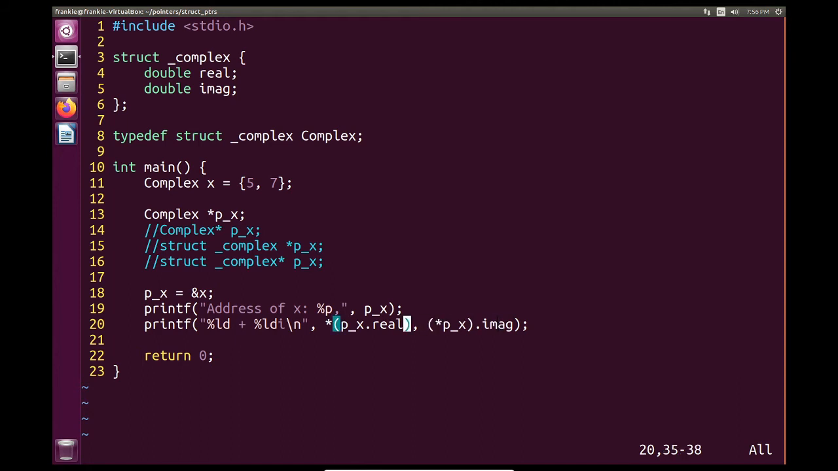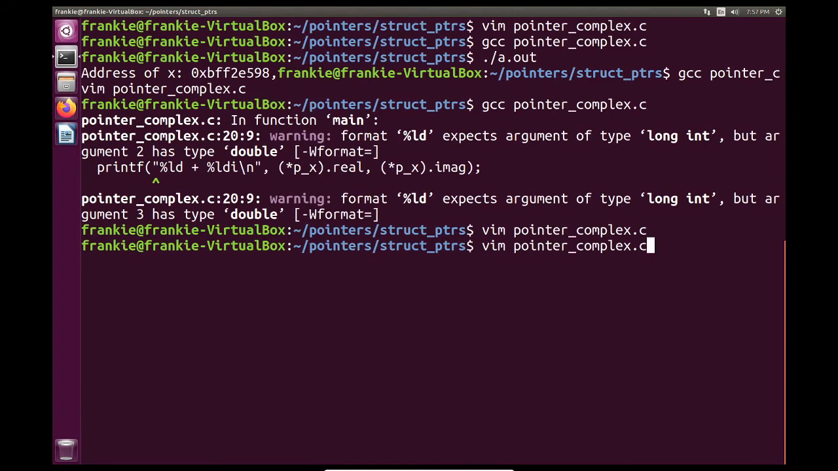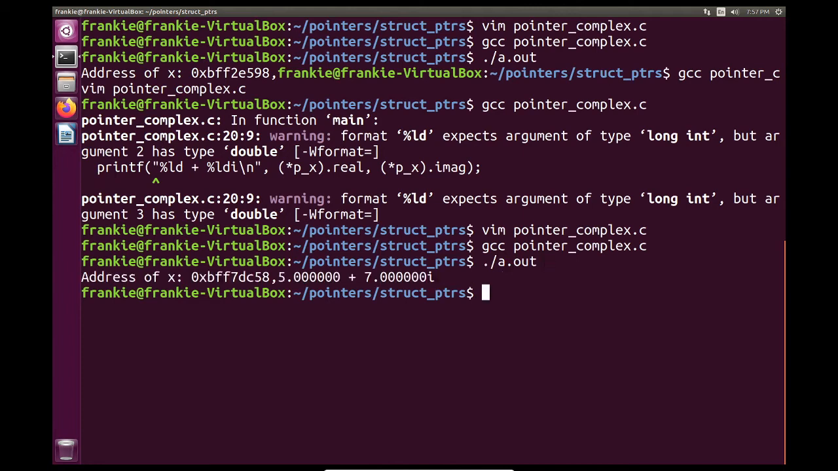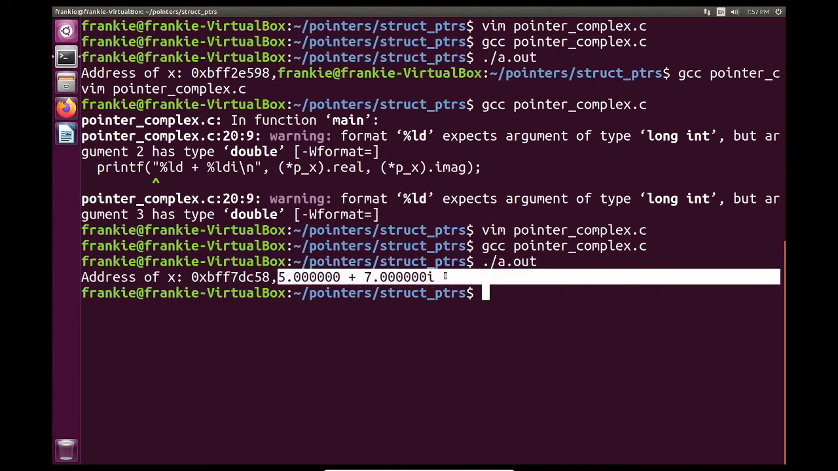I don't want to do this. I want to dereference the pointer to a structure, and then once that pointer is dereferenced, I want to access those values. That's what that error is. So now if we execute the code, we get our number correctly, 5 plus 7. This is because we correctly dereference our pointer to a structure and access the member associated with that structure.